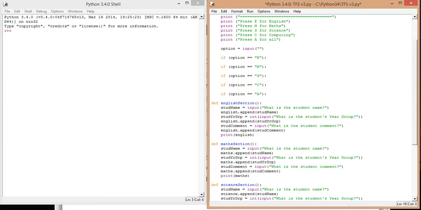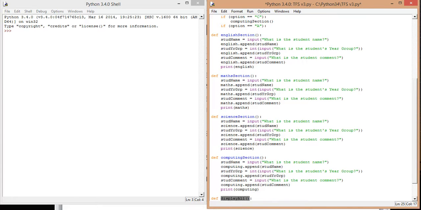In these different sections of the if statement, we're going to call each section. All we're going to do for this is English section brackets, and that's all we need to do. Again, we're going to be a bit cheeky, and we're going to call this one maths, this one science, this one computing, and yep, you've guessed it, display all goes at the end.